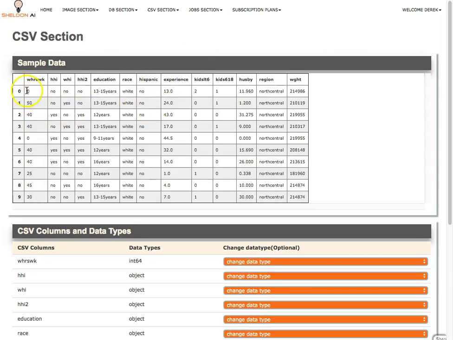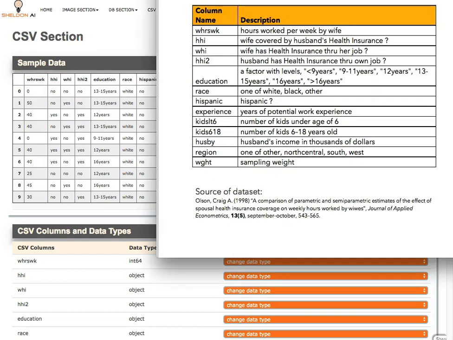Once the file is uploaded, you can see the sample data there, and detail about all these columns is here. You can take a look at that. It's how many hours the wife has worked per week, whether the wife has health insurance through her husband or through her own job, or the husband has health insurance through his own job. All these factors which are mentioned in the data set, all that detail is here. You can pause the video, and if you really want to see, you can see that.